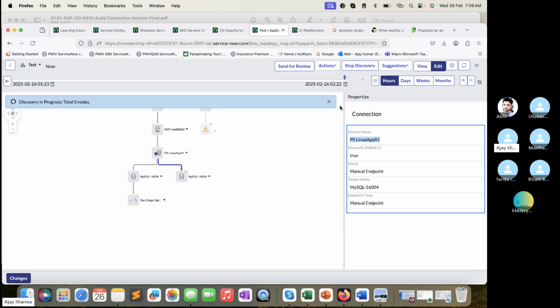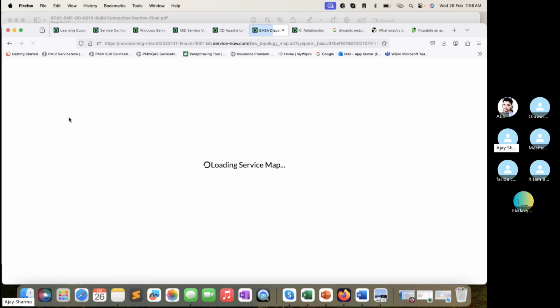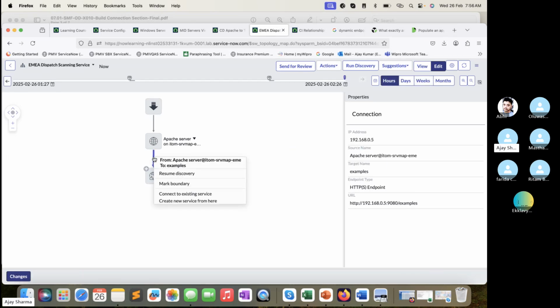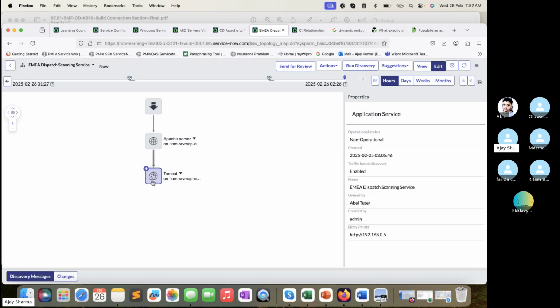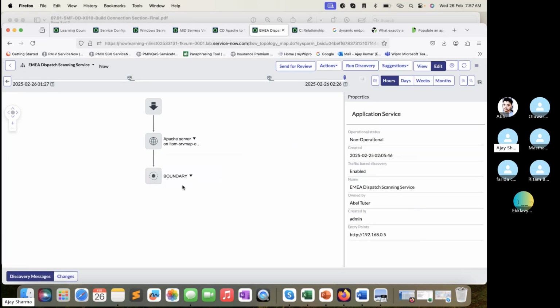So it's manual, but if I go back again, because it's taking some time to connect, let's go here. This is the network path basically showcased here. If you see the Apache server, it is connecting to the examples. I just want to showcase the mark boundary option. If you see here, and you don't want to go to the next level after this, you can click on mark boundary, and the connection will be stopped here. It will not go to the next level. Whatever you feel is not correct, you can put a mark boundary there.